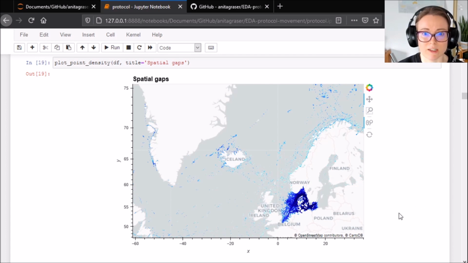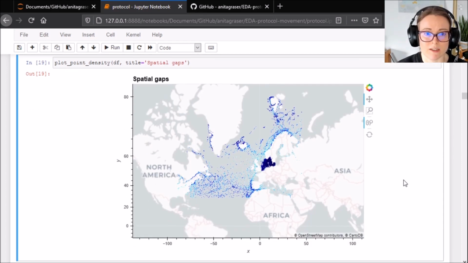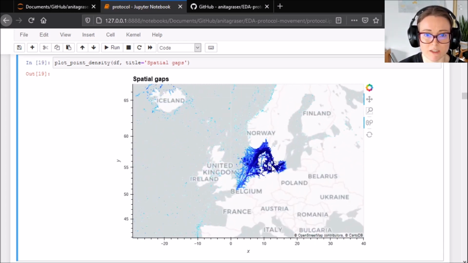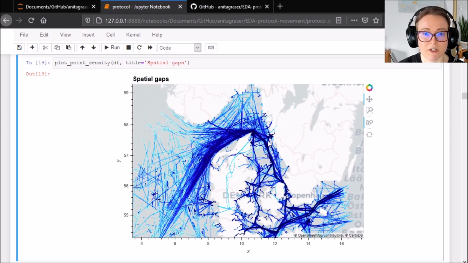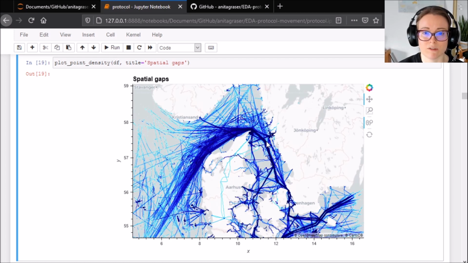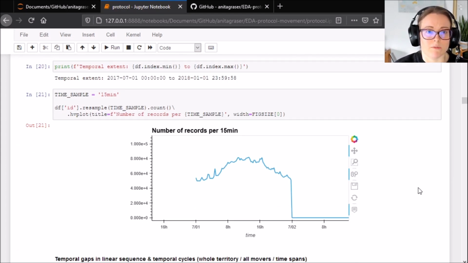We can also look at the same data using a density map approach that's also well supported in Datashader and actually the default behavior. So in this visualization now we can see where are the dense routes where many vessels travel, and in which other places do we have only sporadic information.